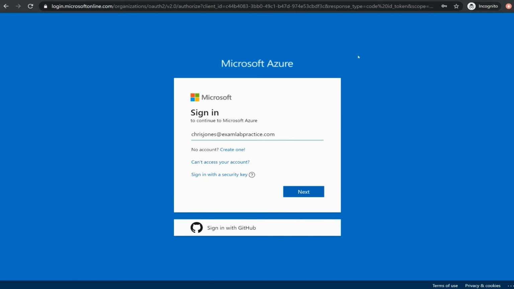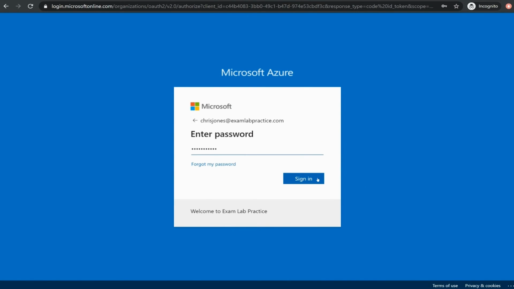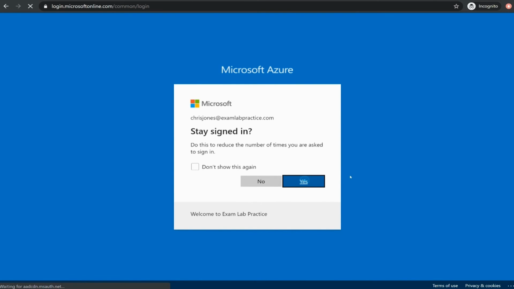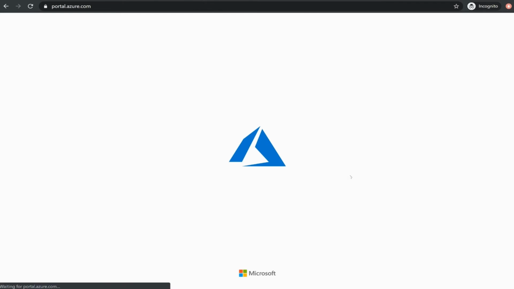And we can test out the ability of PIM to allow Chris Jones to go through and accept that role. Okay, so we're just going to sign in as Chris Jones. Okay, got my password entered. Going to go ahead and sign in now. All right, we'll go ahead and get logged in here.